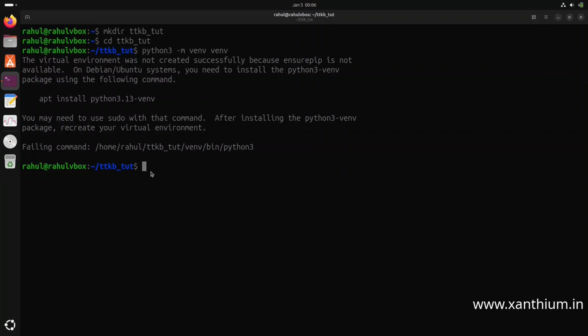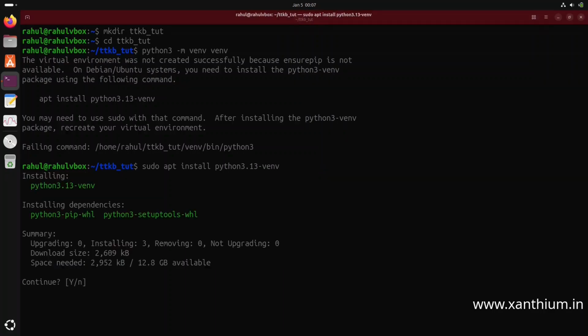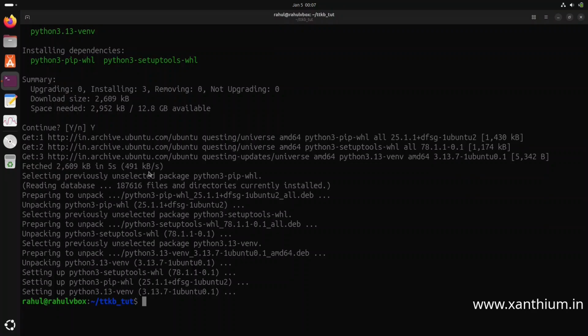See, my Linux installation is a fresh installation. That is why I'm getting these things. If you have already created a virtual environment for another project, you won't be getting this particular issue. So we'll install the ensurepip. Now the ensurepip is installed.